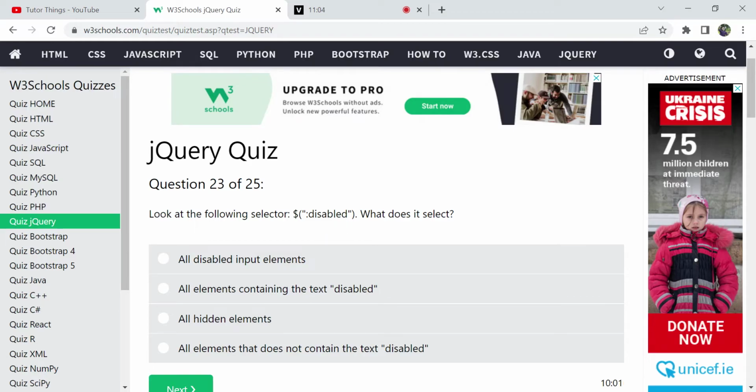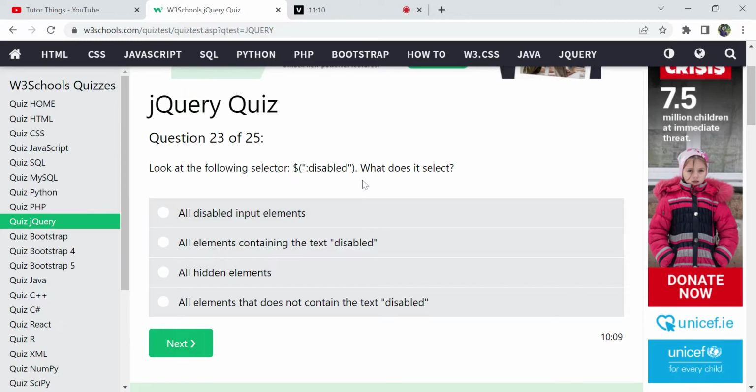Disabled. So the :disabled selector. What does it select? It will select the disabled inputs. Disabled is a property which we can see in the input elements, right? So it will select all the input elements which have the disabled property, all the disabled input elements.